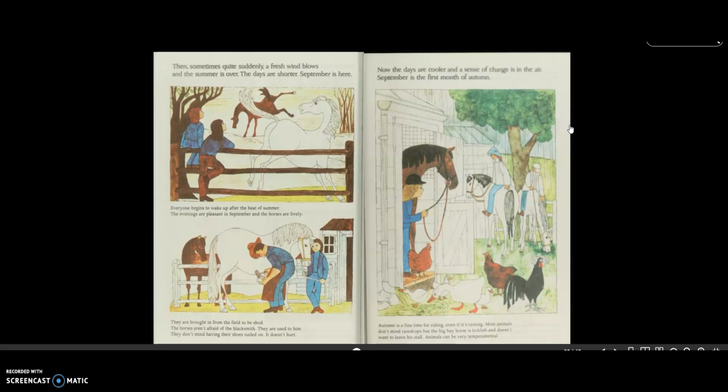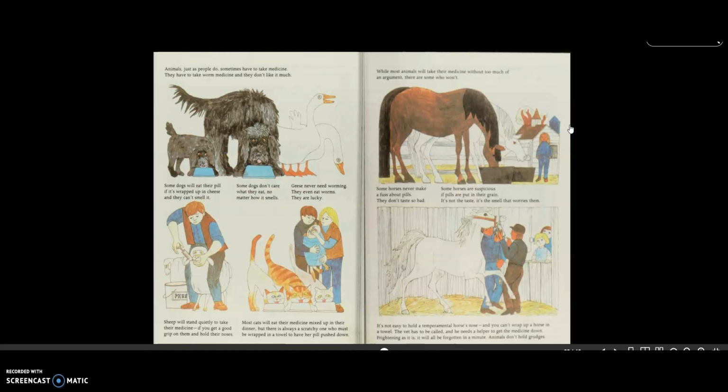And sometimes suddenly a fresh wind blows and the summer is over. The days are shorter. September is here. Now the days are cooler and a sense of change is in the air. September is the first month of autumn. I notice a lot of horses here. I notice that the horse is getting horseshoes. This page gives me some details about September.